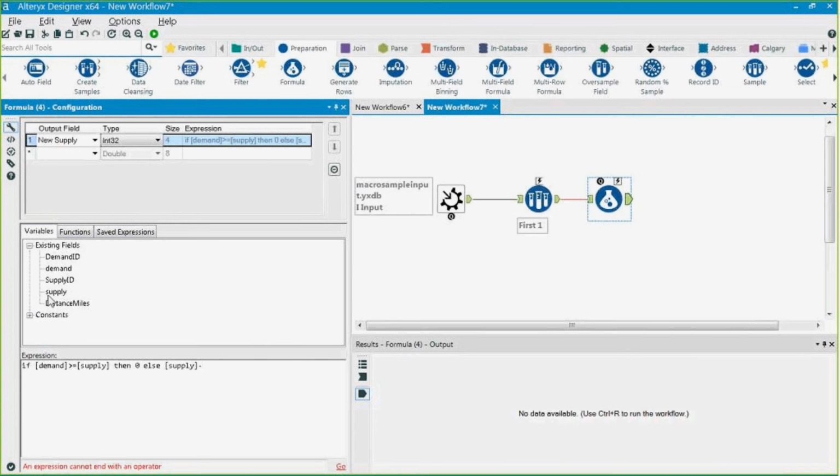supply minus demand. Now, the reason I wrote it this way is that most people would say, oh, just supply minus demand. But what happens if the demand is greater than the supply at a given warehouse location? We don't want the warehouse to go into a negative deficit of widgets because that would be impossible.